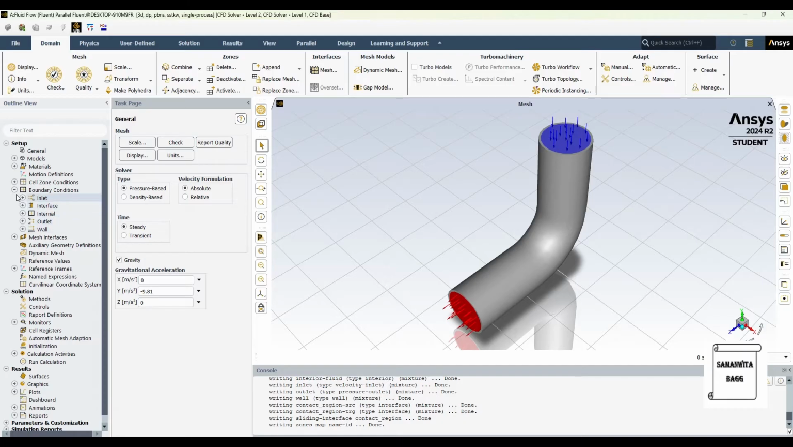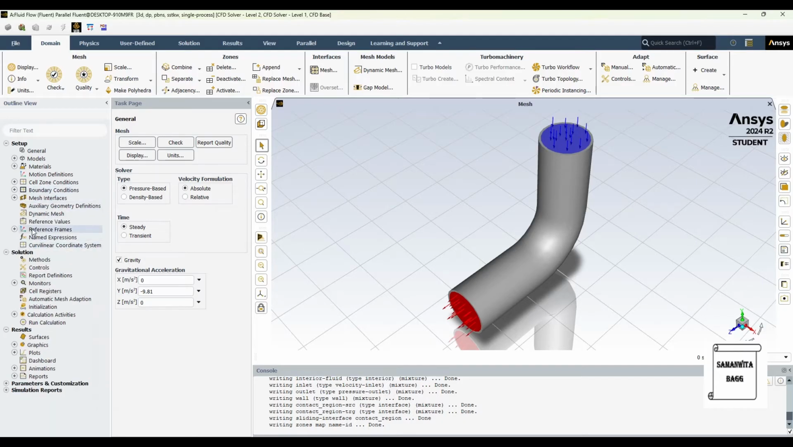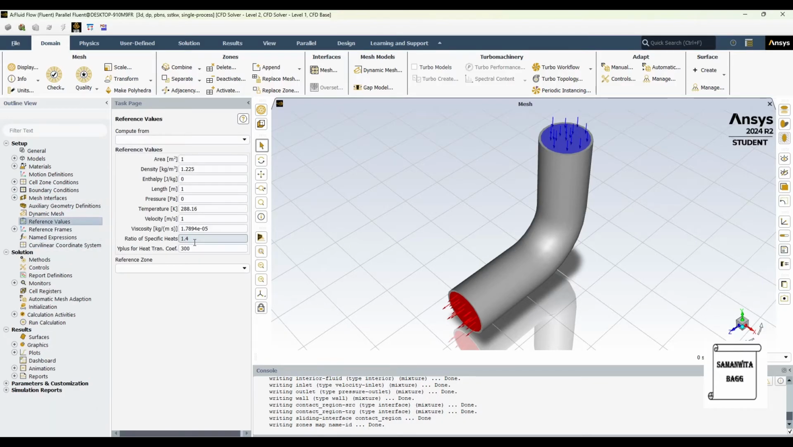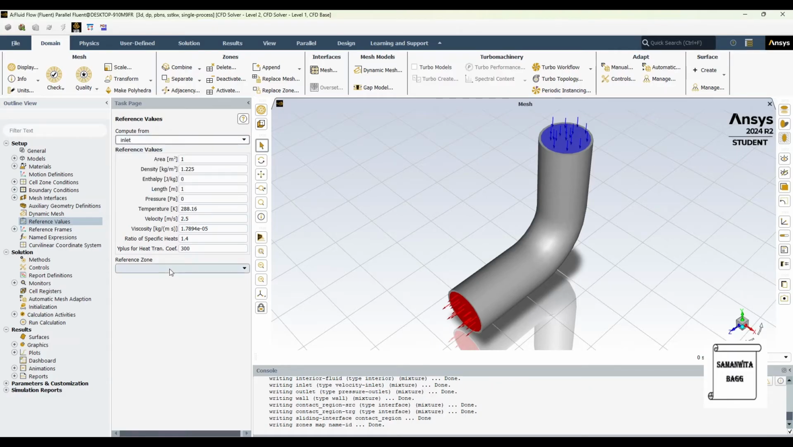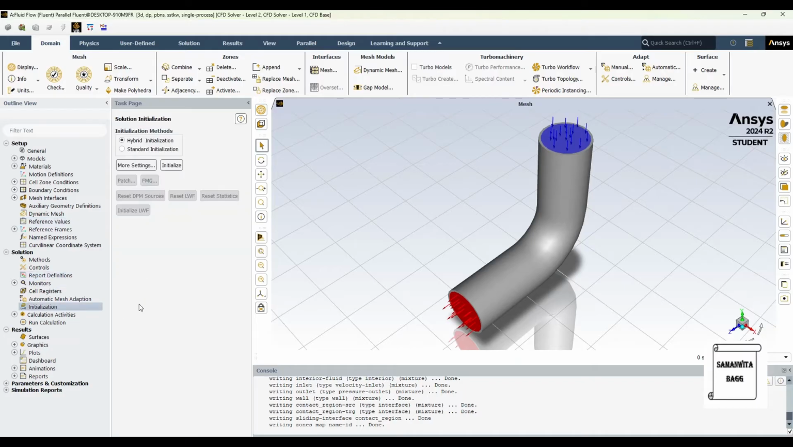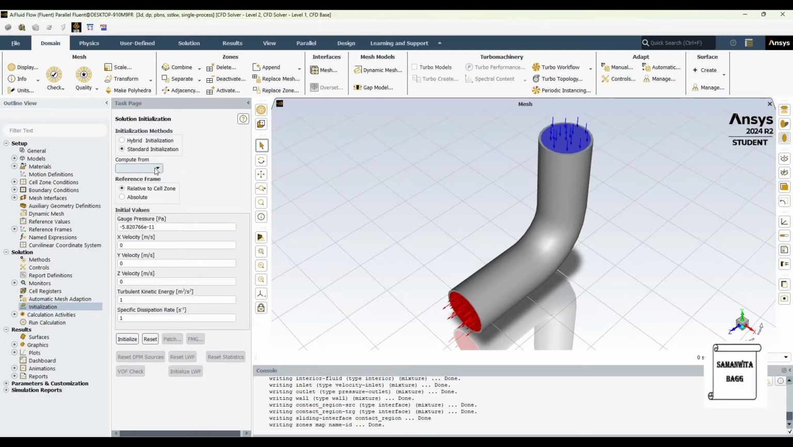Next I'll go to reference values. I'll compute from the inlet. Reference zone is the fluid. After this, I'll go to solution initialization, standard initialization. I'll compute from the inlet, initialize.